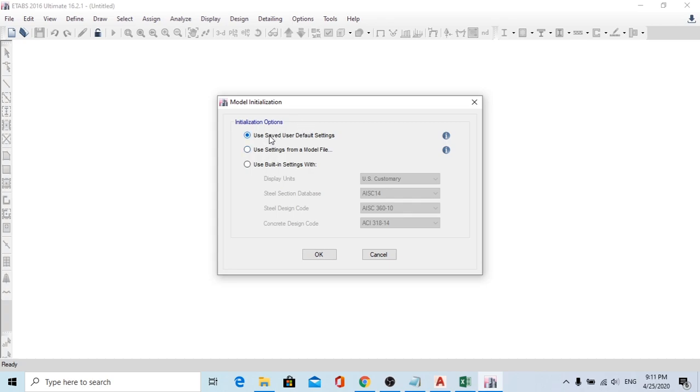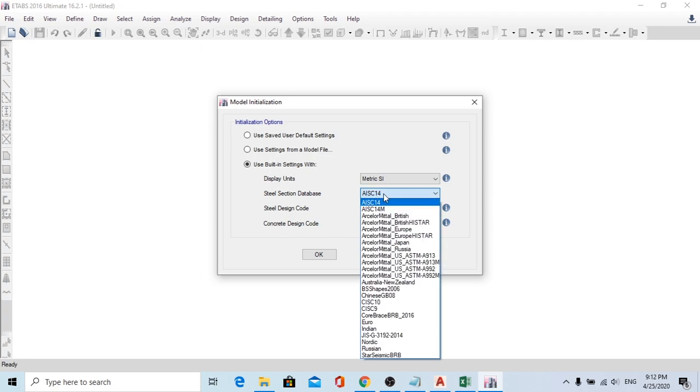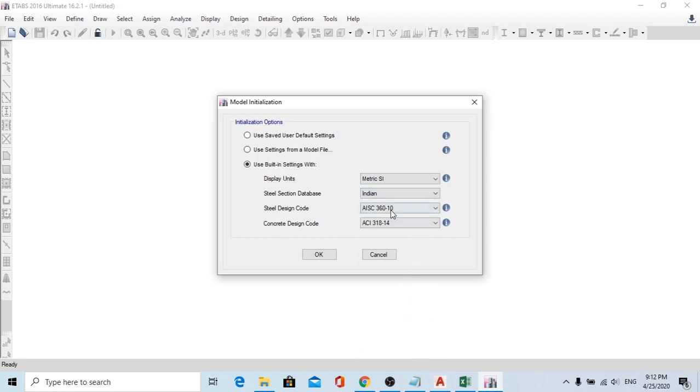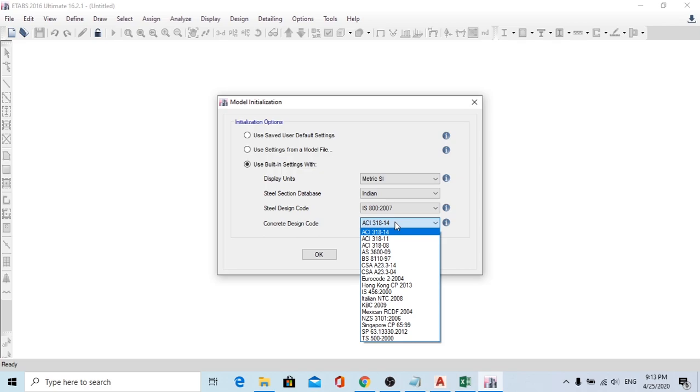Okay, the first option here will be used when you have saved a default user setting. Since we are doing brand new modeling, we'll be using the built-in setting, the third option over here. Set the display units to Metric SI, since we'll be using SI units in our design. Set the steel section database to Indian section database. This is not required in RCC building analysis, but we'll still put the steel section database to Indian code. Make sure you set all the section databases and codes to Indian code.